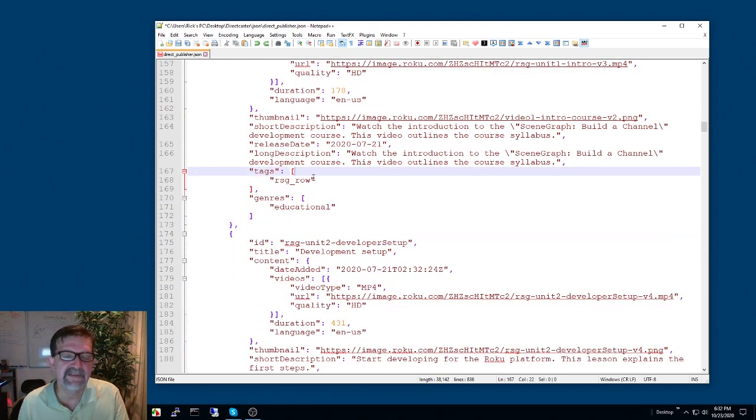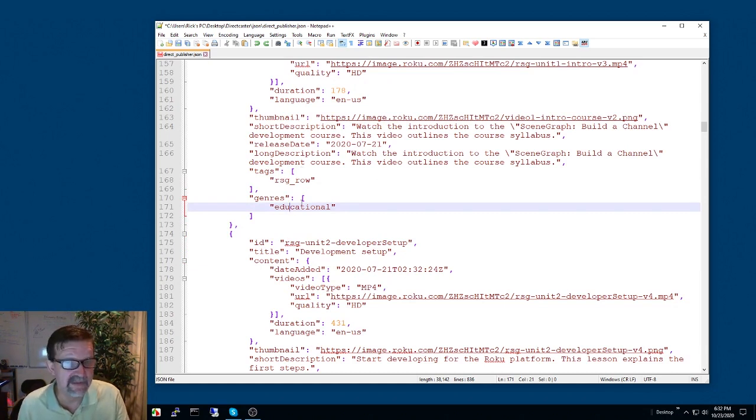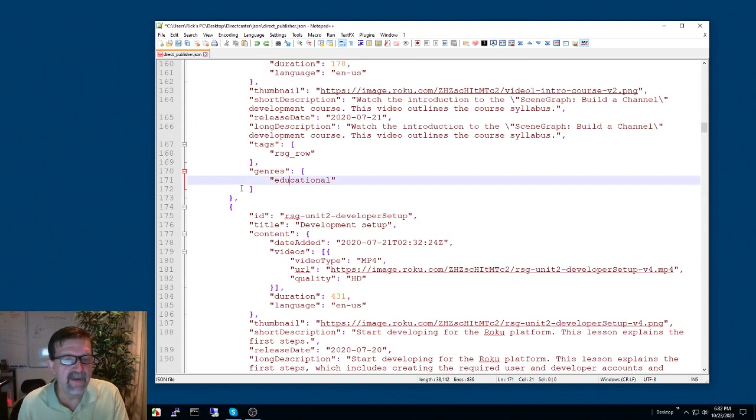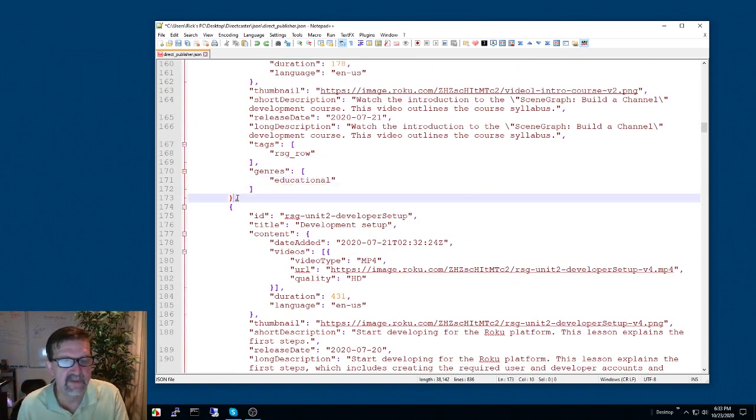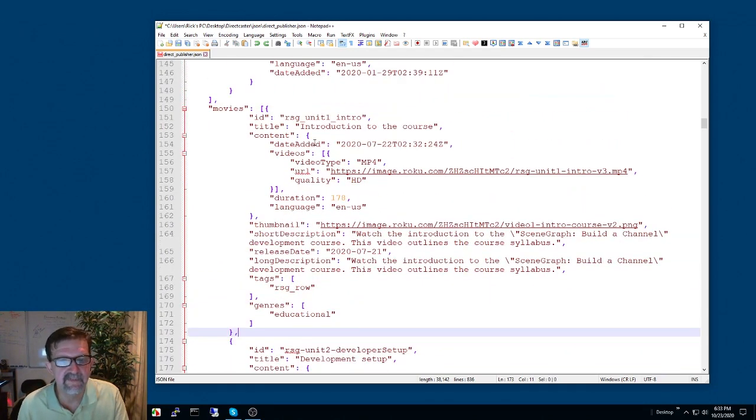All right, we're back down into tags and genres. Once again, these are not super critical, but do need to be included. Tags are going to be tags that you use. For genres, look up Roku genres. They will give you the complete list of genres that they use. And then we end that record right here, because we see a curly brace and a comma. So we've now gone over one complete record in movies.